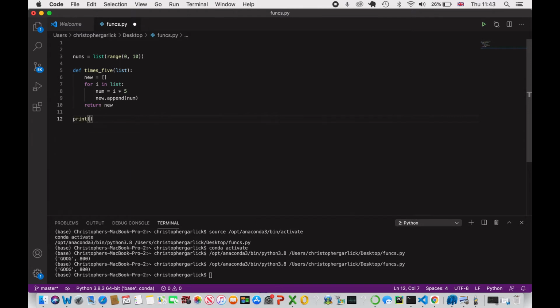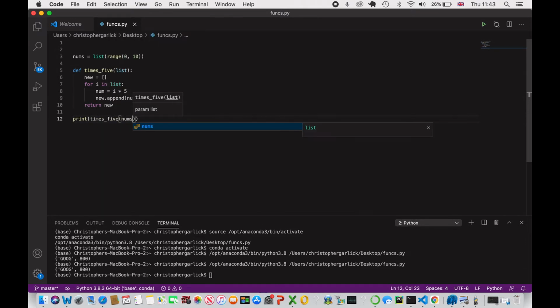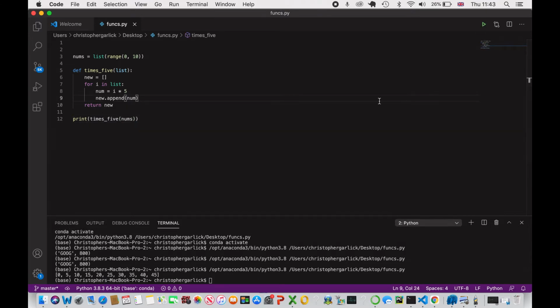And what we can then do is just print times underscore 5 and then pass in nums. And if I run this, we get down here the list of 0 through to 10, well, up to but not including 10, but they are all times by 5. So 1 times 5 is 5, 2 times 5 is 10, 3 times 5 is 15, etc., all the way through to 45.